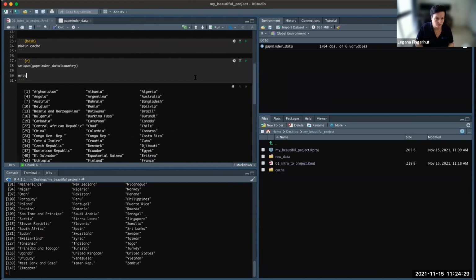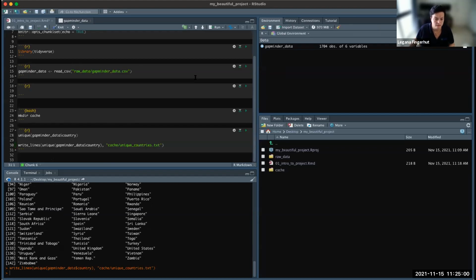All right, so now we just want to save it. Don't worry too much if you're not following this code, or if you're not familiar with these things. It's just an example. There we go. Okay, and we just want to save it into the cache folder. So we just call it unique countries.txt. And you execute that code, and then you can see it in cache, and there it is.